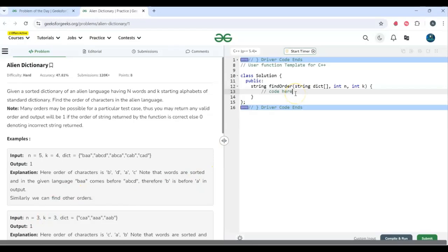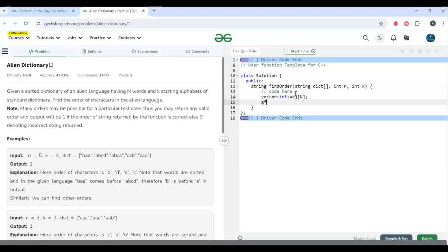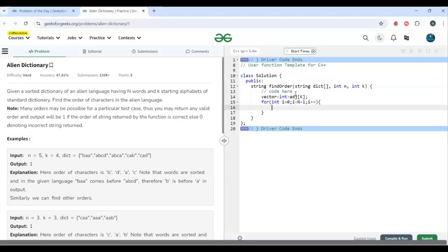As we have discussed, we have created a directed graph from the given dictionary. So definitely we would require an adjacency list. I would create the adjacency list based on size k. Then I'll iterate over the dictionary. Since we are comparing two strings at a time, we need to iterate till n minus 1. We'll take two strings.